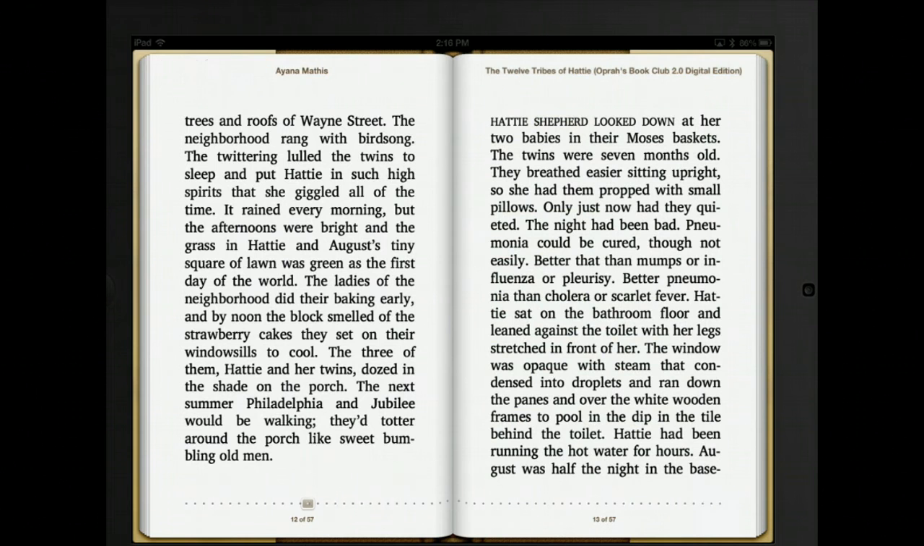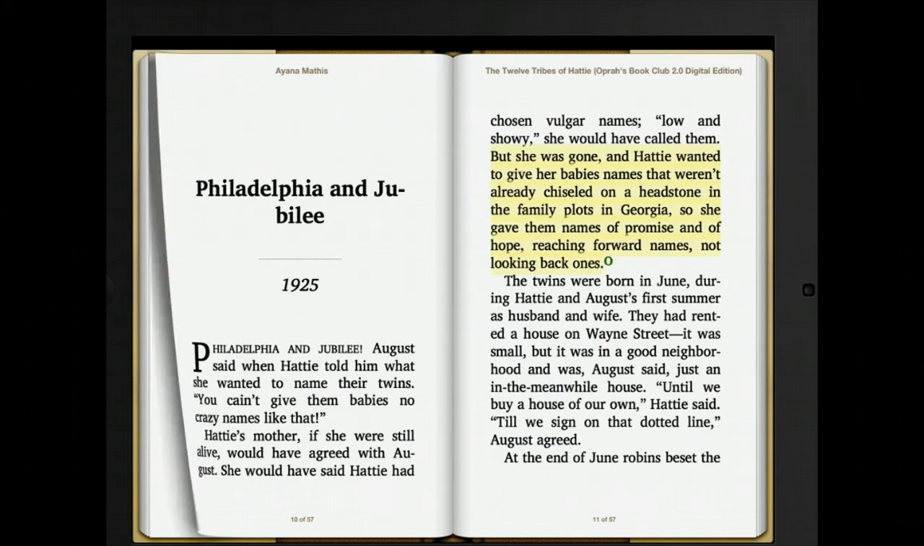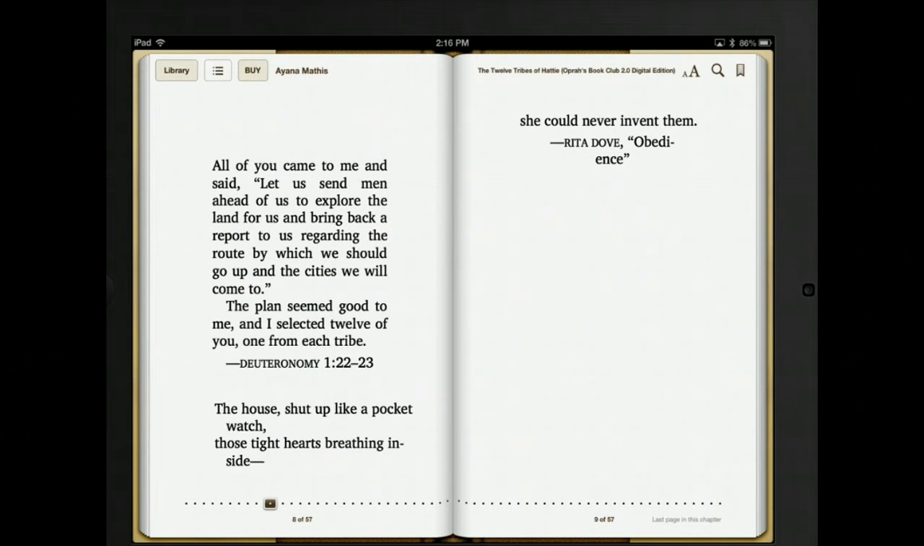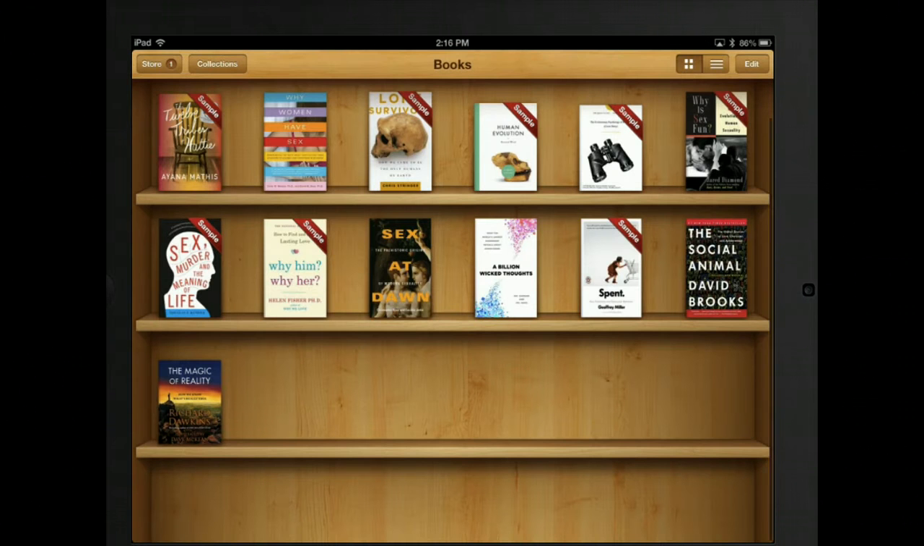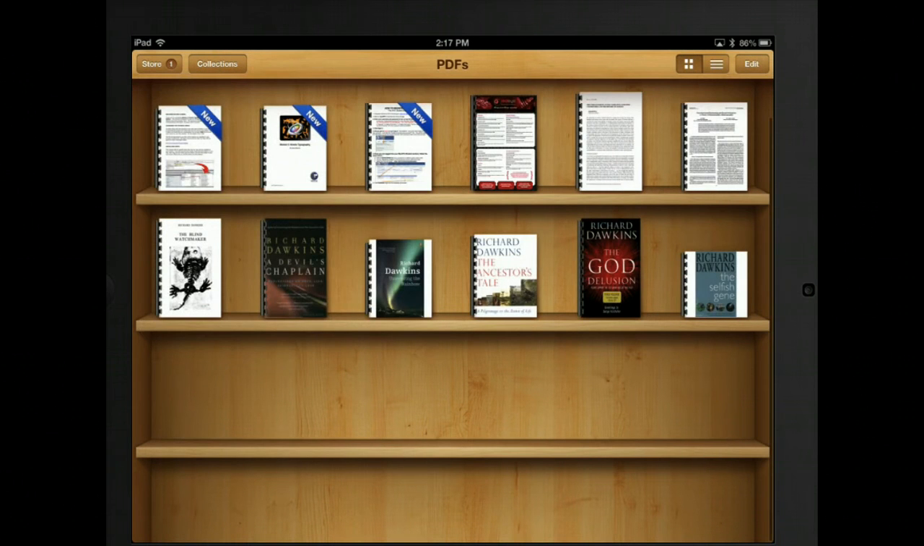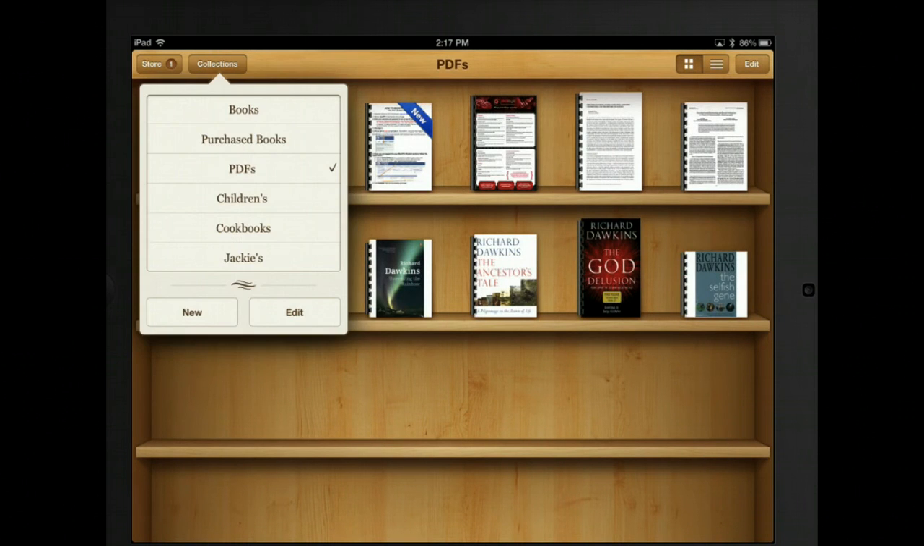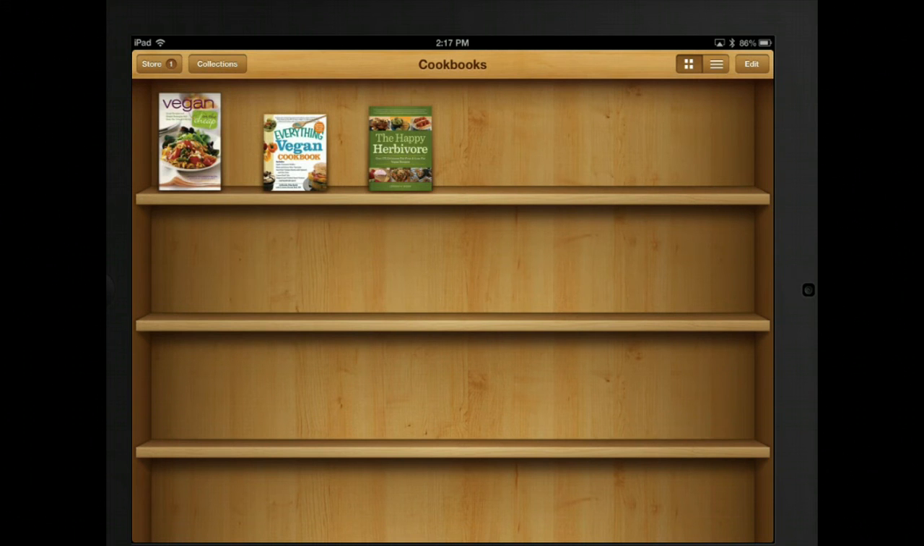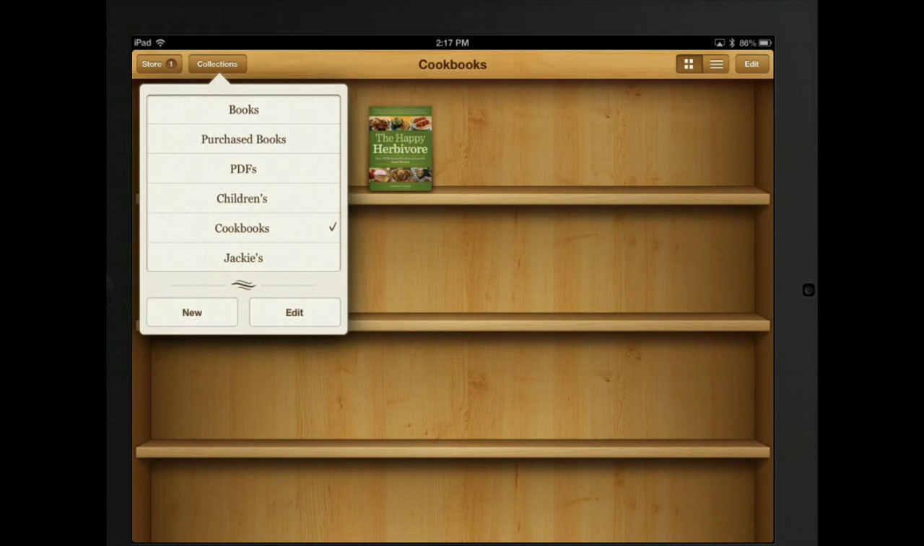Now, we could go back to our library. One of the things we'll notice when we go back to our library here, I have to hit library, and all you have to do is tap, and then it should come up. You can see you can sort it into collections, from purchased books to, you can even save PDFs on here if you want. You can see all the different types of books and different shelves in which you can store these books.